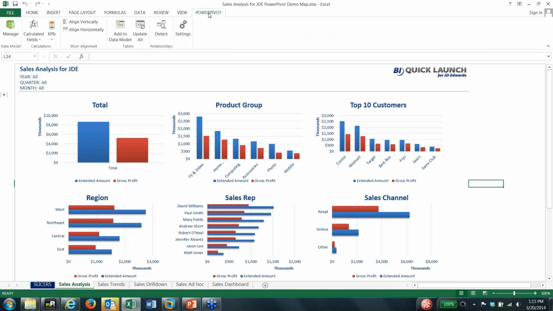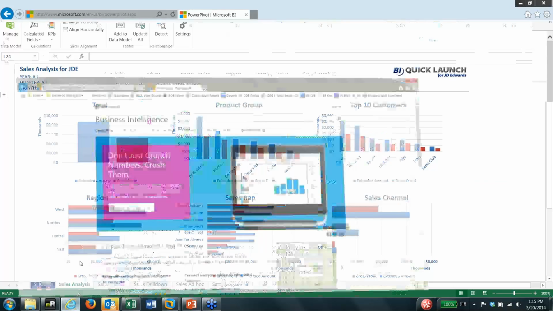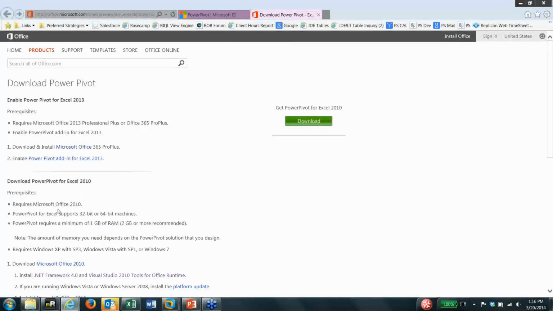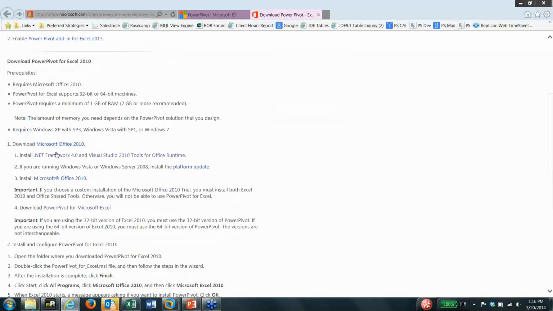Now, just real quick before we take it another step further, if you're on Excel 2010, go to www.powerpivot.com. It'll redirect you to Microsoft's site, and if you choose Download PowerPivot, it'll send you to another page where you can make sure you have some requirements, like the .NET Framework and Visual Studio tools, and then download and install the PowerPivot plugin. If you have any issues with this, we'd be happy to help. But that's where you can get it if you're on 2010. And like I said, in 2013 it's already there. You just have to enable the add-in.